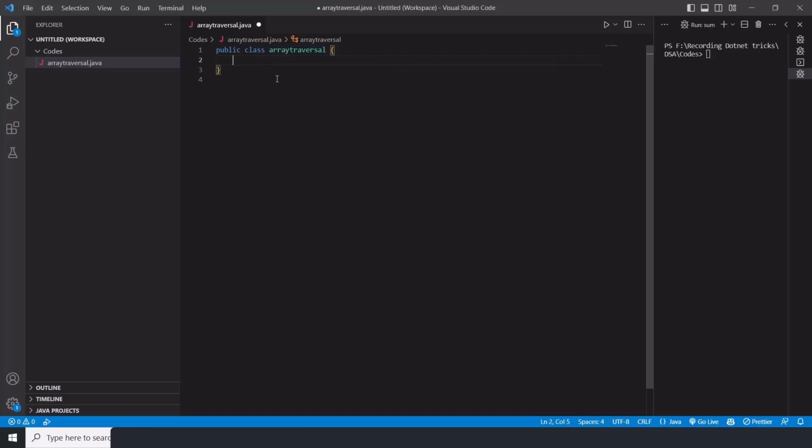So it's already done for me. So public class array traversals, it showed. Now what I have to do is create the main method. So we're going to talk about each one by one, right? Here it is written public. This is the access modifier, and the class name is array traversal, and everything we're going to write inside that.